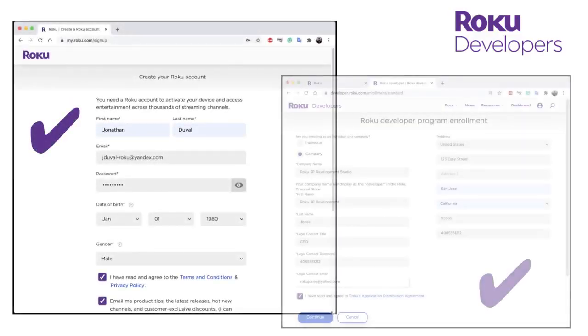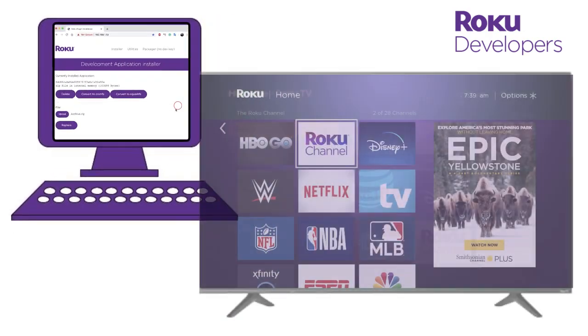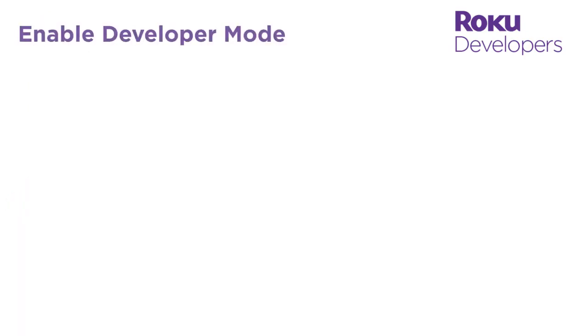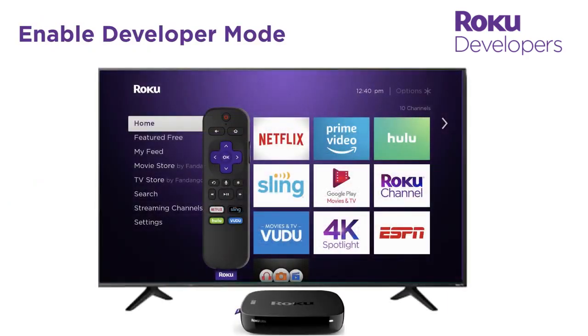Now that you've created a Roku customer account and enrolled in the Roku Developer Program, let's sideload one of Roku's sample channels so we can learn a bit more about the contents and structure of a Roku channel. Before you can sideload the channel, you first need to enable developer mode on your Roku device.